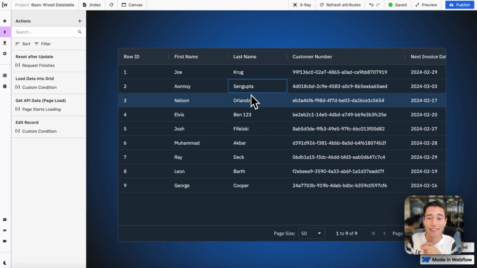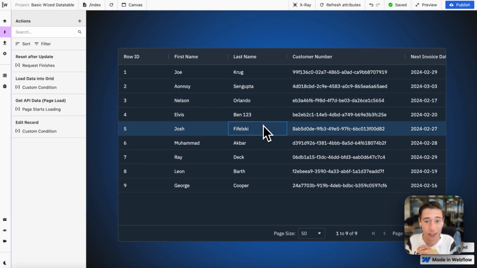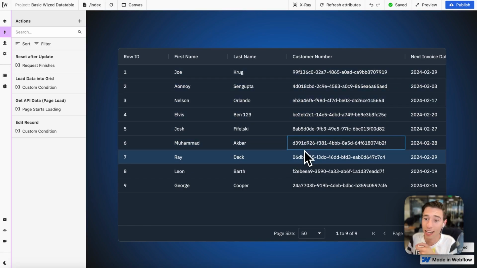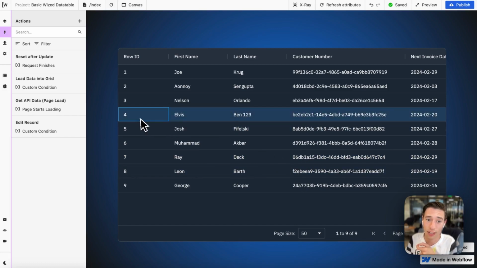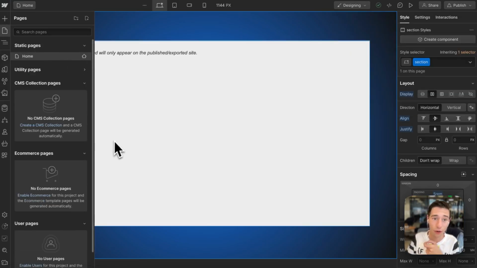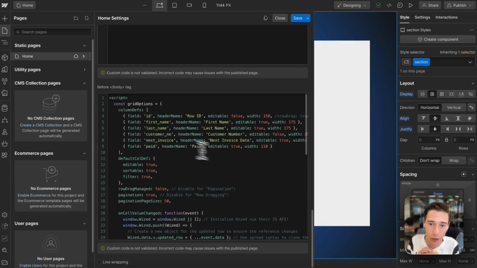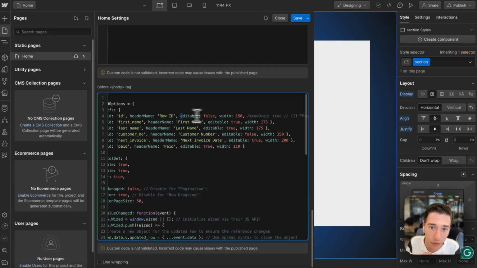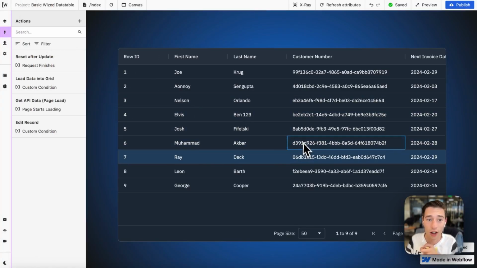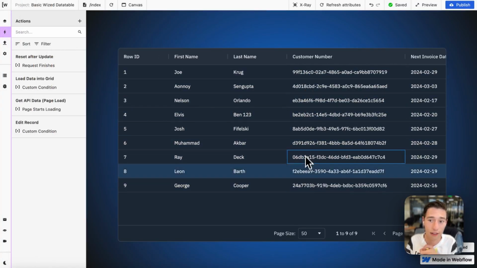Like doing this in Xano or Airtable. This is such a smooth thing. And we can even make fields uneditable. So I can edit this field, I cannot edit the row ID, and I cannot edit this. So if we go back to the code again, in the JavaScript in Webflow, we can actually go in here and say editable false, and we can say editable true. So we can even make certain fields not editable in this column, like everything in there.